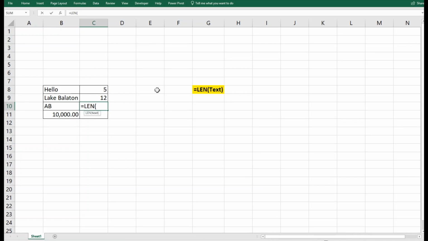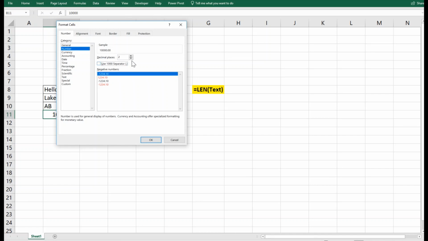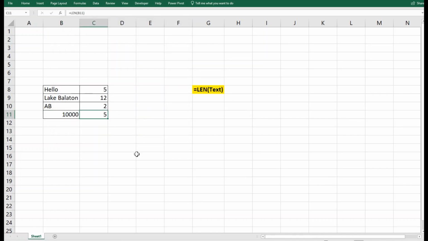Let's see, what do we have here? Two of them. Perfect. And let's try it with a number. Five of them. Now, remember the fact that the number formatting will not impact, as I mentioned before. So let's remove the separator and reduce the decimal places. It is still on five, unless you change the length of this particular cell.